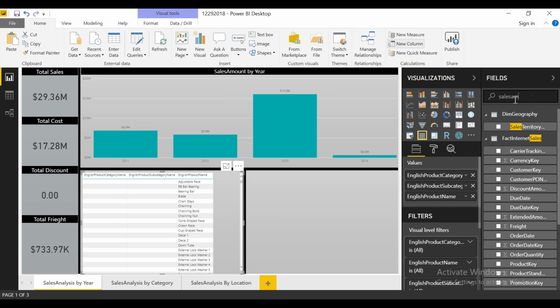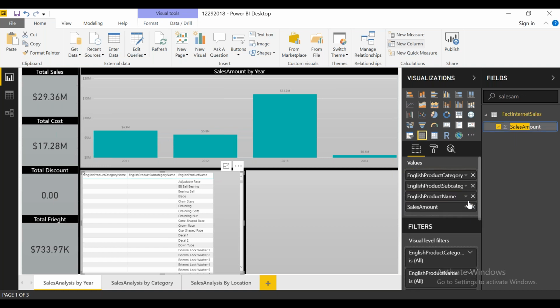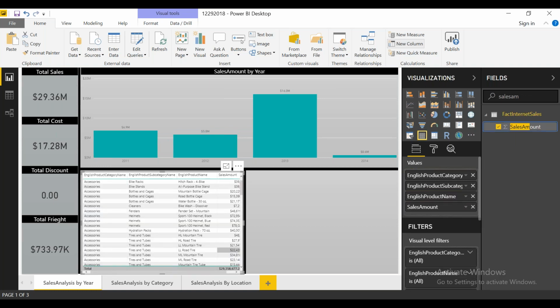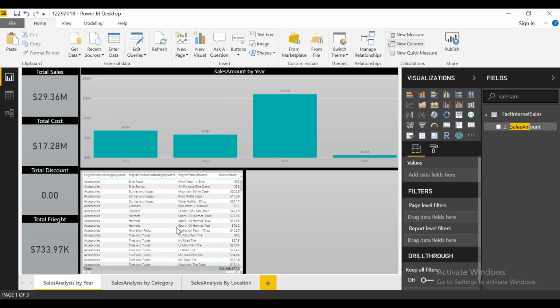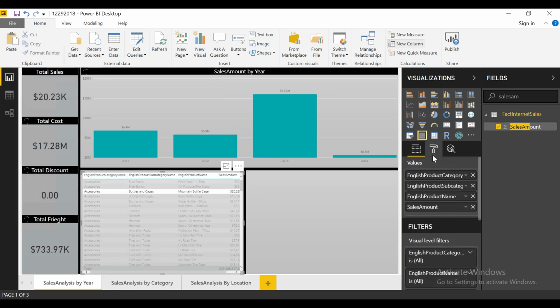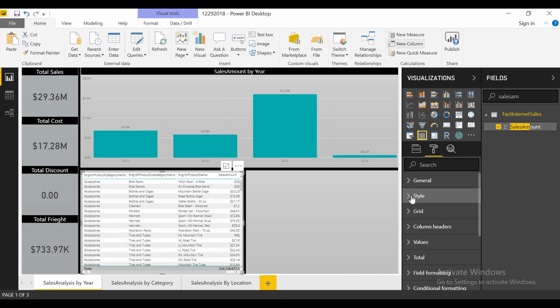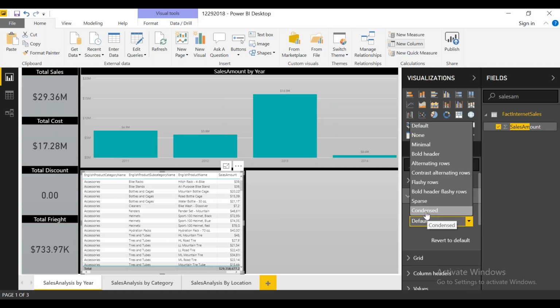These are the best practices you have to follow when you are designing. That's all. That is the table. So this table style, if you want to change, just click on the table and go to formatting, and under the style, there are different kinds of styles for your table.